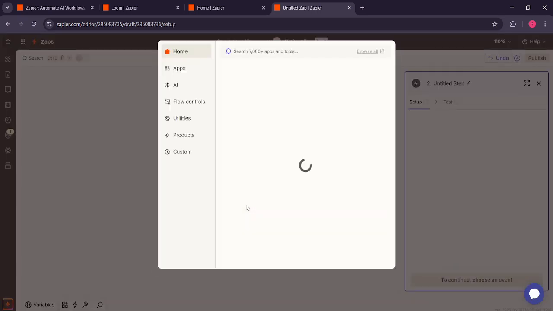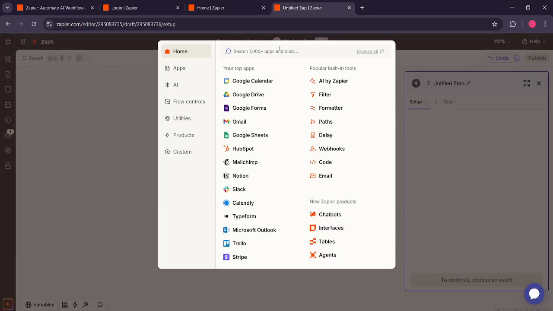Now, it's time to define what action should take place after the trigger. Click on the Action option. This opens up a list of possible actions you can automate. Select Tables as your action point to manage data efficiently.